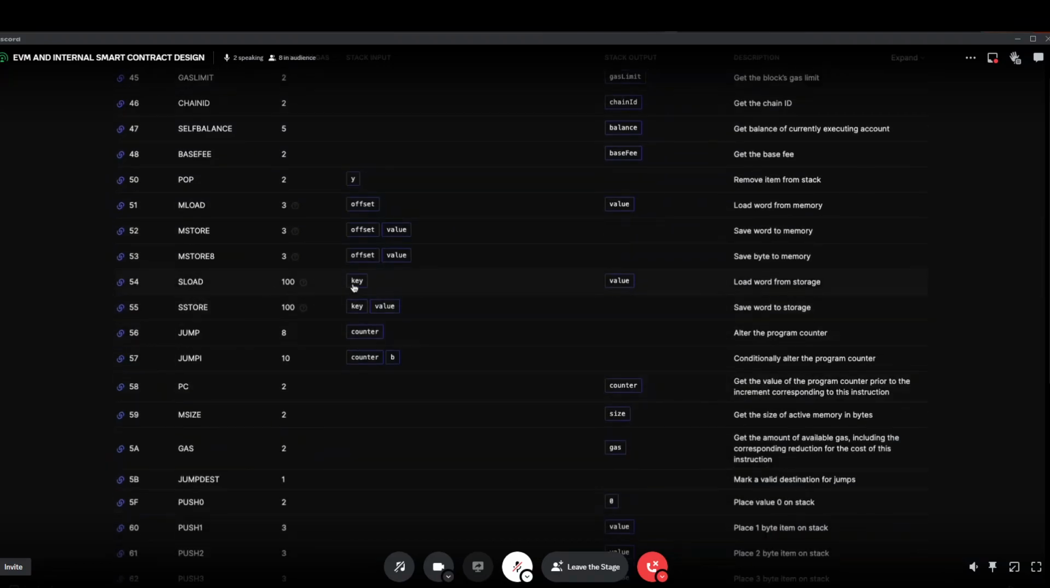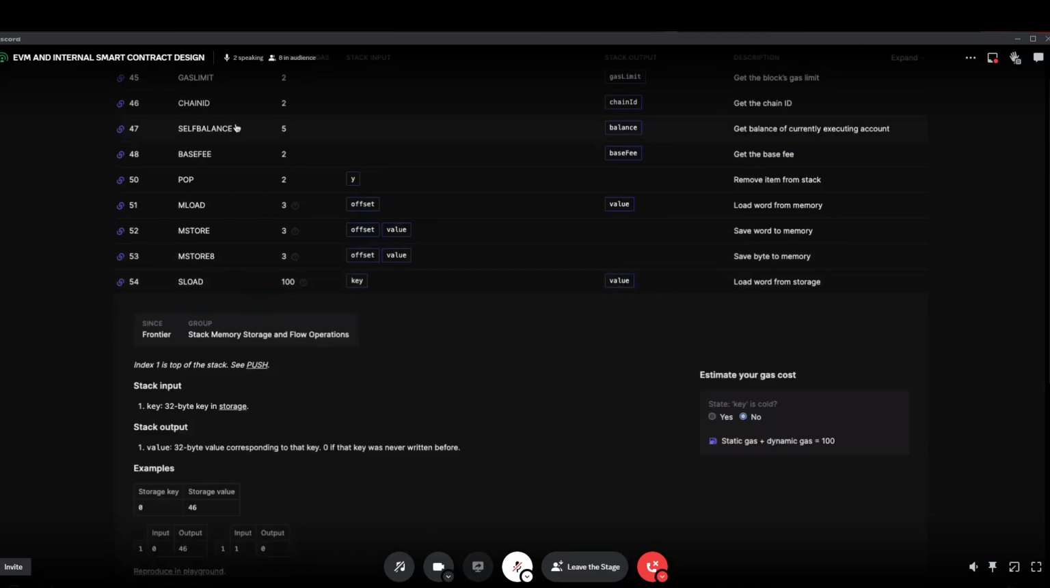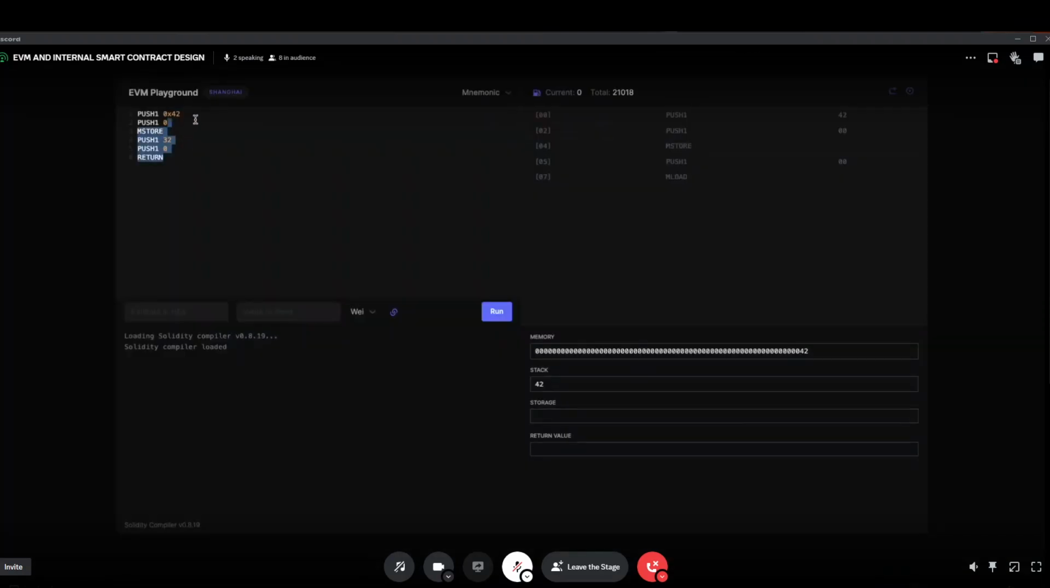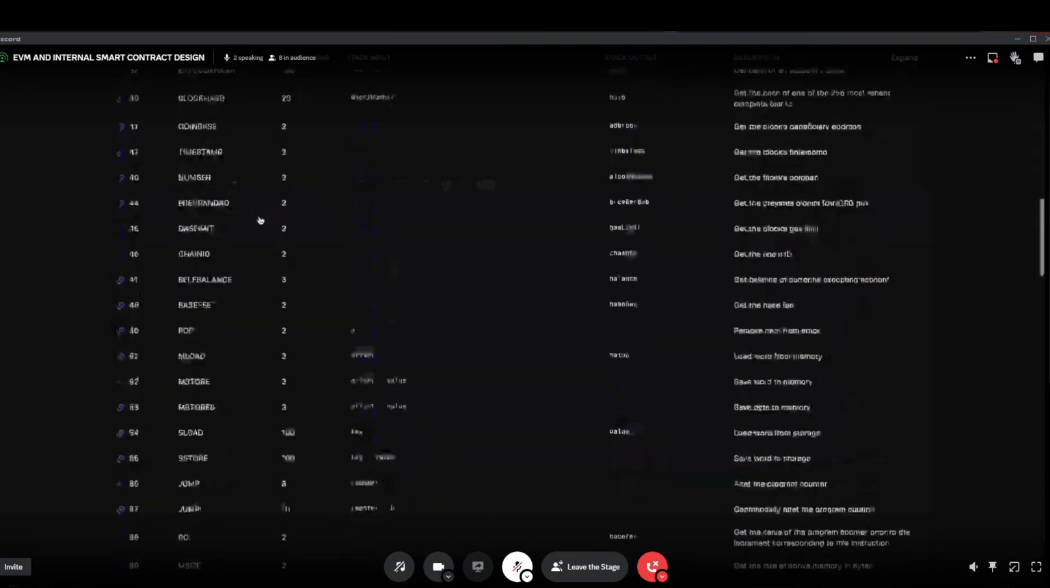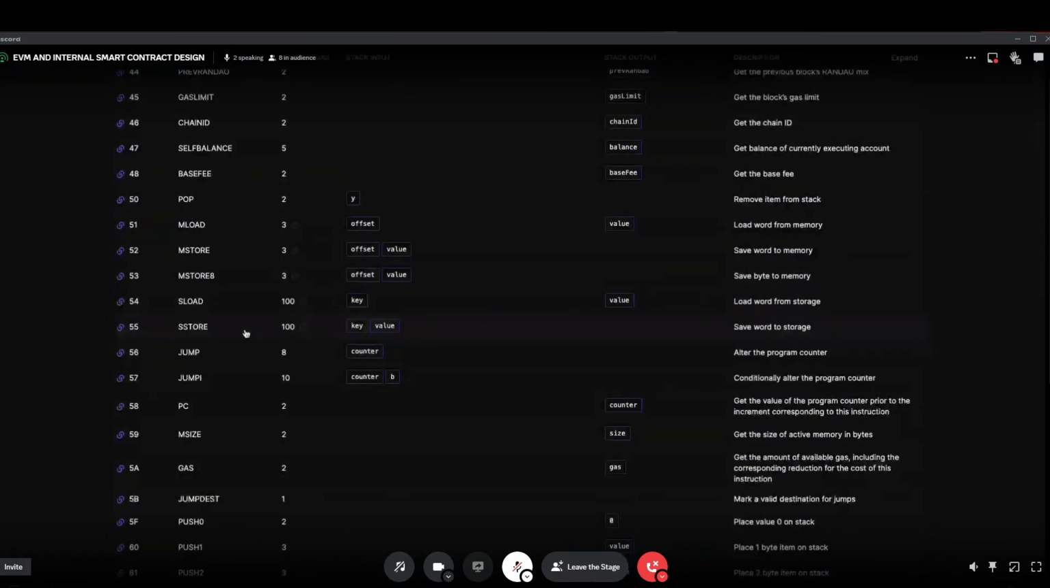And then the same goes for storage. You can save a key and load a key. I'm going to also go into the playground for these. So you can store the value 42 in slot 0, and then you can also load this value back into the stack. So those are storage and memory operations.